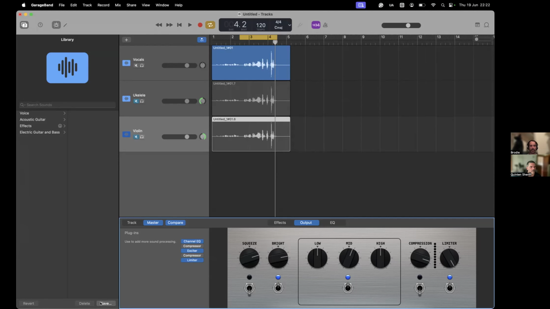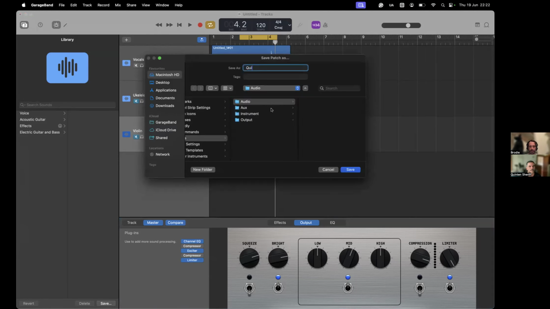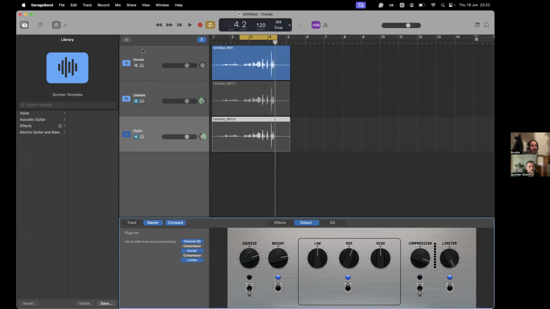I'll save this track. I'll call it Quentin template. Save it on my desktop. How do I bounce out the audio? That's the only thing I've never done. You mean export it? Yes. Go into share.